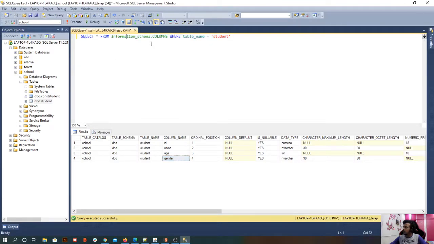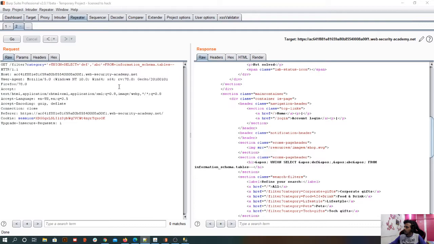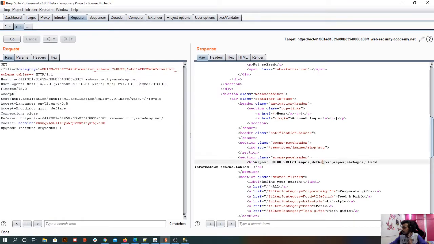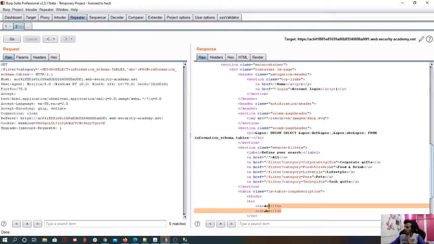What was it? Information. We want table, right? Tables. Yeah, that was tables. So let me copy this value. This is what we want, and this is not what I want. That's why you can see we got A, B, C, D, E, F. So instead of this, we'll get the response of this query in here. So that is nothing but our table name. So let me copy this.